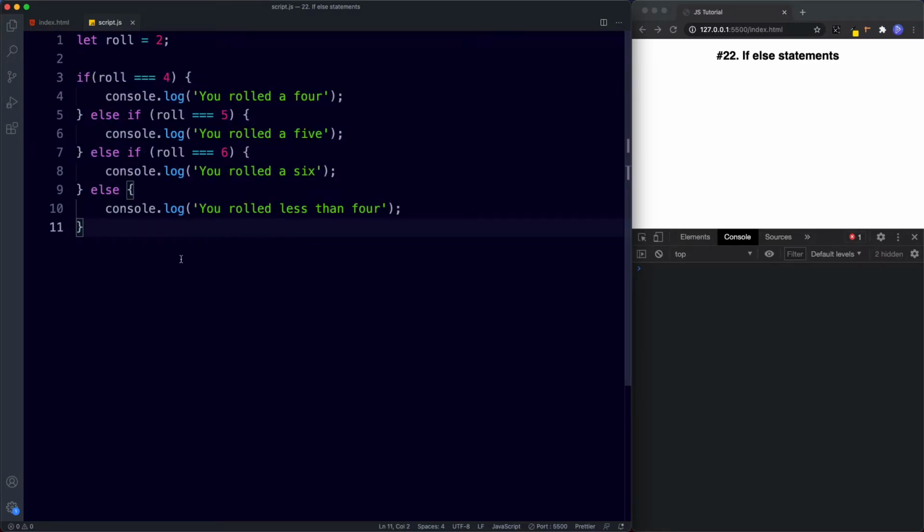Let's save and let's see what we get in the console. Okay, of course we'll get you rolled less than 4. So we start here, it tests this condition. If it's true, it runs this, but it's not true, so then it goes to the next one. Else if roll is equal to 5, that's not true. Else if roll is equal to 6, that's not true. Finally, we say if all these are not true, then go ahead and do this.